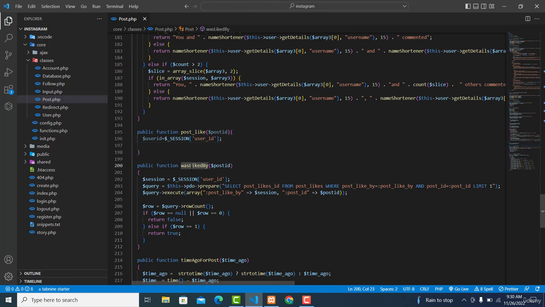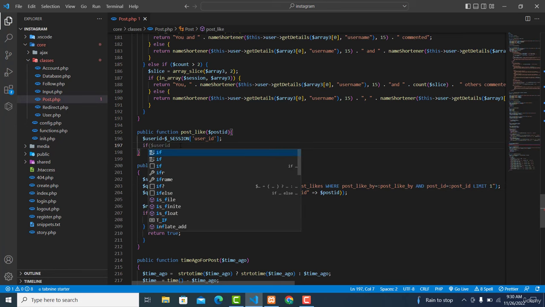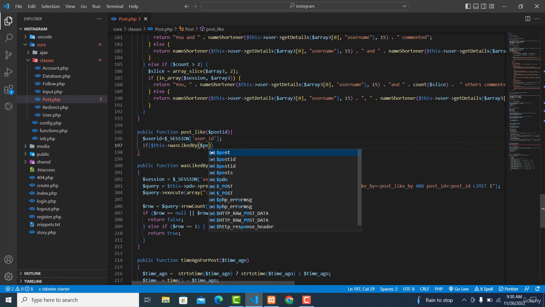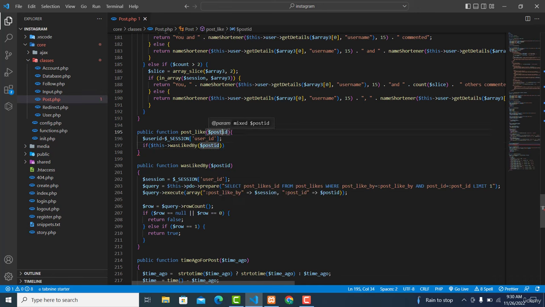So if this one is false, meaning that the user has not liked, then we need to insert data into the likes table. So over here we'll use an if statement. This one will be $this arrow notation, the method was_liked_by. There was_liked_by takes one argument, that's the post ID. This one will be $post_id, which we are getting from here. So if this is equal to false, meaning that the user has not liked the post.